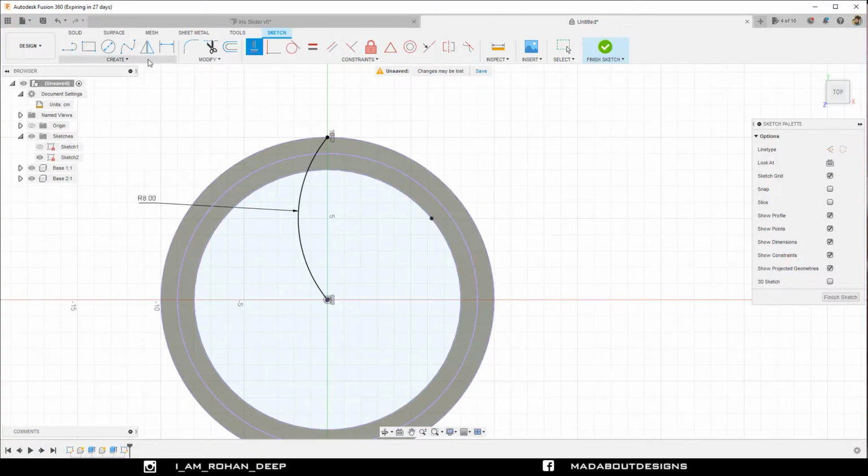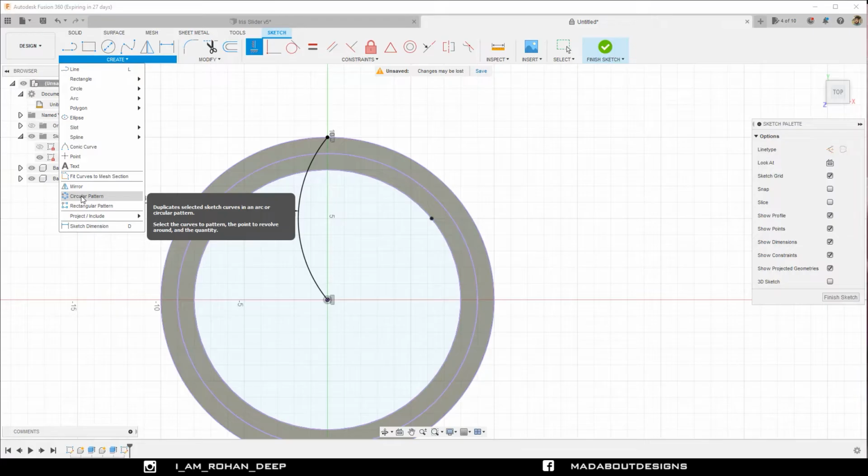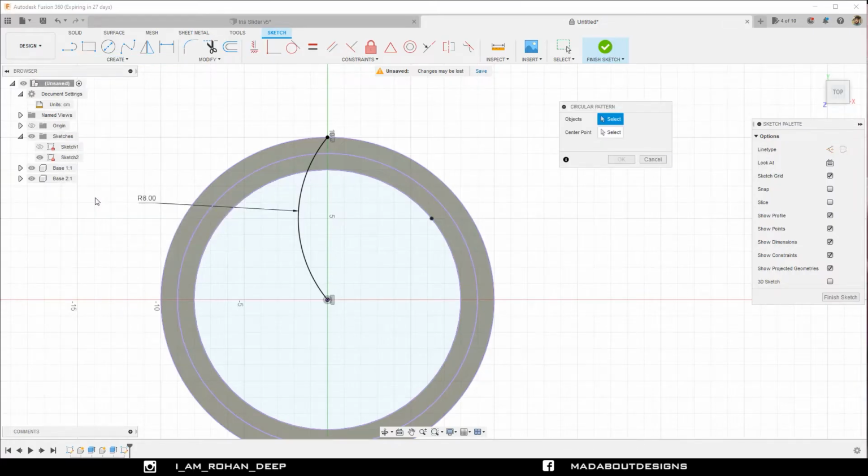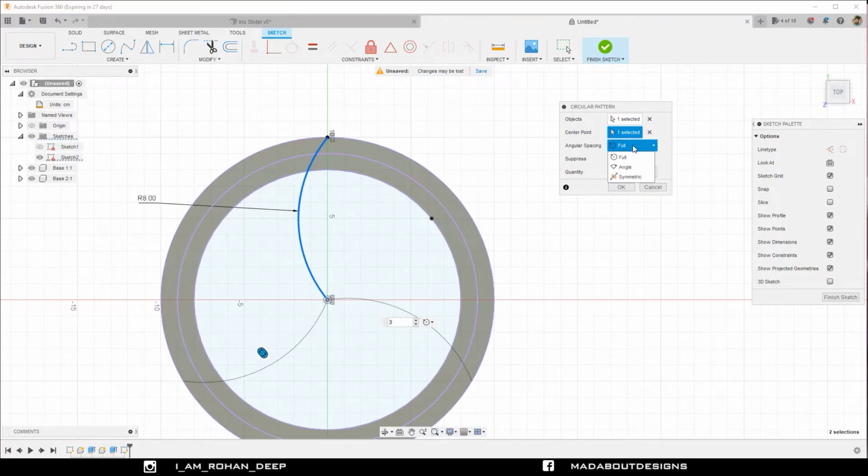Now, under Create, go to Circular Pattern. For the object, select this arc, and for the center point, select the origin. Angular spacing, angle, and specify a total angle of 90 degree. You can see our arcs on the opposite side, so make it minus 90 degree. Now it's okay. Change number of quantities to 2. Click OK.